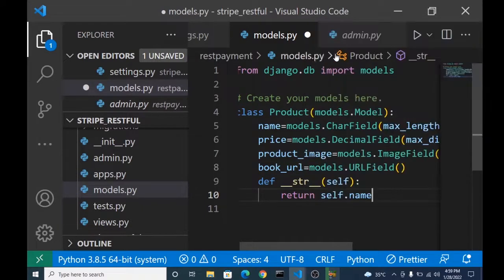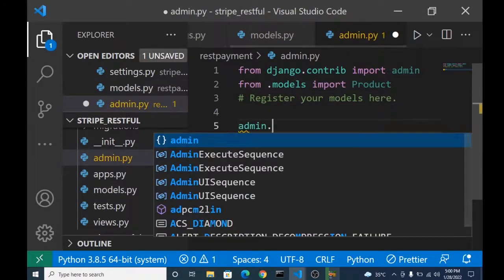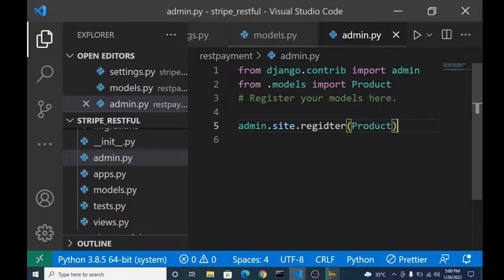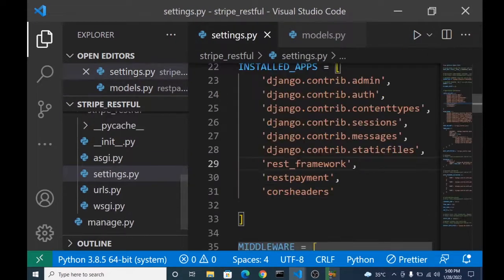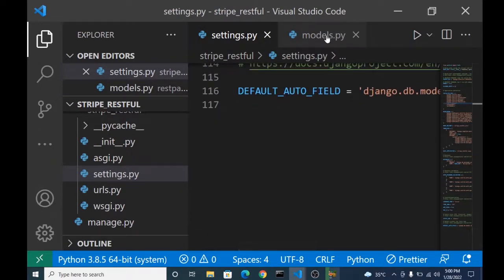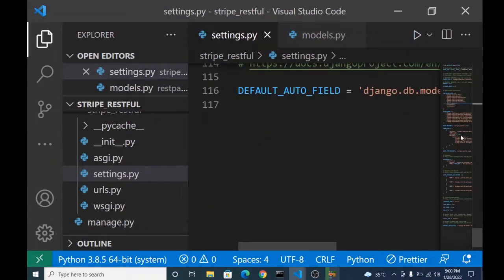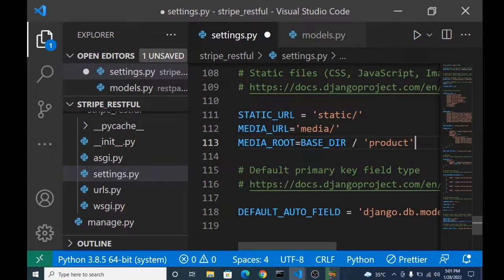So let's quickly register this model in our admin. Let's save this. We'll go to admin.py and register the product model. Before that, we quickly set up the media root for our product image. For this product image to actually work, we need to set up the media URL and the media root, which is our base directory underscore product. So let's save this.